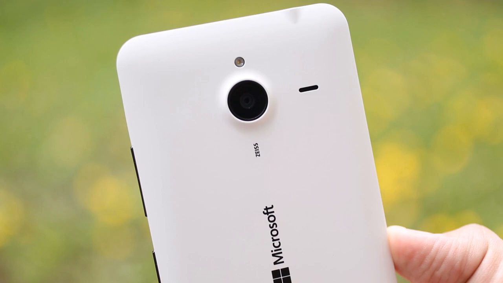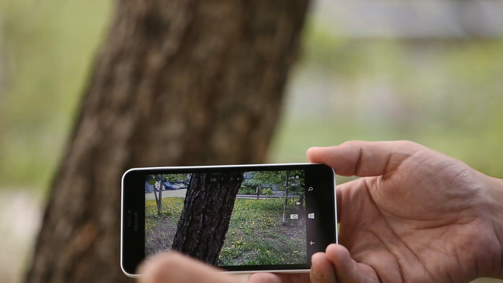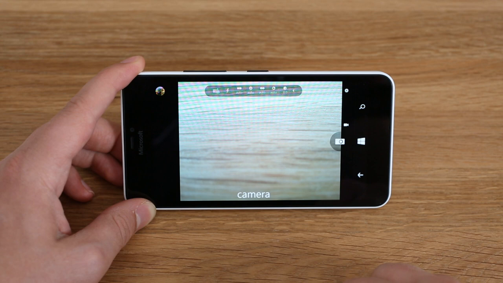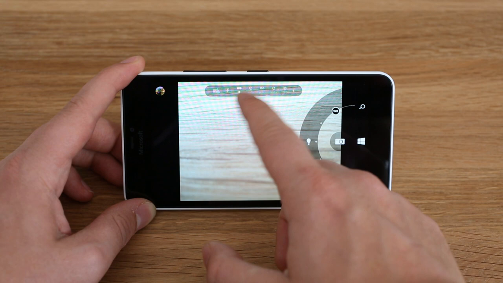The Microsoft Lumia 640 XL relies on a 30-megapixel camera with Zeiss optics and a single LED flash. For selfies, there is a 5-megapixel front-facing unit. The Windows Phone camera app doesn't come pre-installed, but the Lumia camera is more than capable of replacing it. It allows you to adjust focus, ISO, shutter speed, exposure, and white balance.